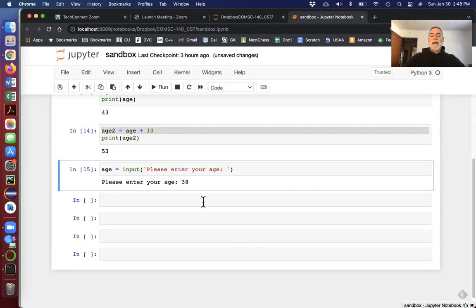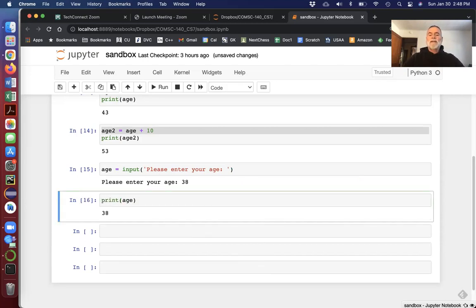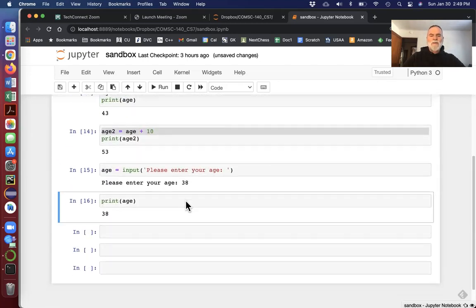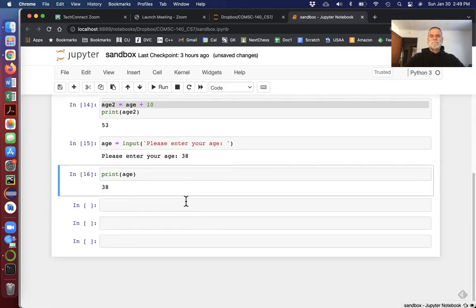So if we were to print age here, you guessed it, we would get 38 because the variable in memory was most recently assigned the value of 38. So that's what we're going to get here in this cell 16. Even though further on up here, we had assigned age to other variables and things, that's redefined now, and the processor is always going to take the latest assignment.